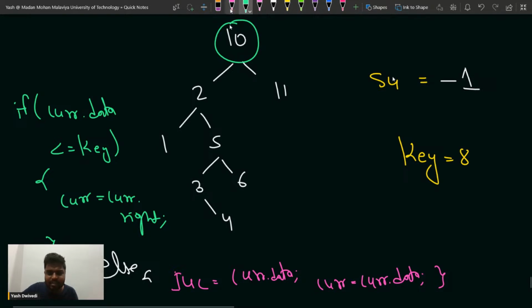So this guy is greater. So in the successor, I'll store this guy at 10. And then I'll try to look for in the left side whether I have a smaller guy compared to 10 or not, whether I have a 9 or not, something like that. So I'll move on the left side. I have stored 10 and I'll move on the left side.